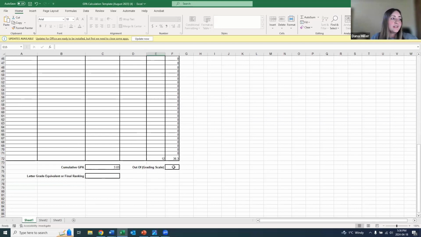In this out of grading scale, this would be the upper limit of the grading system. So for the University of Calgary, it's 4. Again, this might be 100 if it's percentage based, or 10 if it's an institution from India, or 12 if it's Carleton University. And then if your institution does use letter grades, you can look up the letter grade equivalent of this. So a 3.03 would be a B.